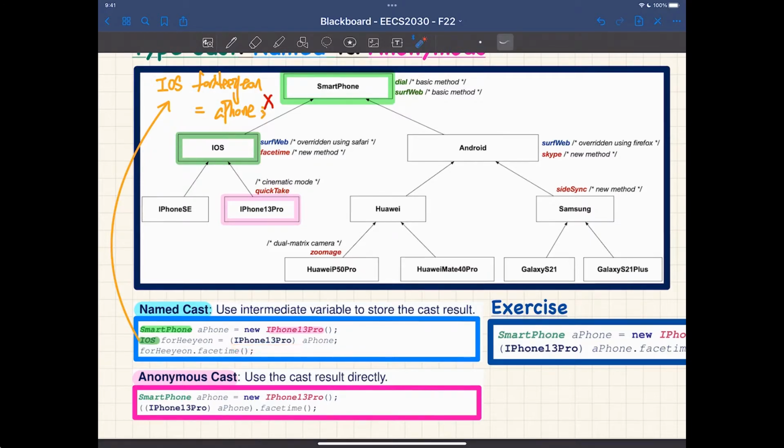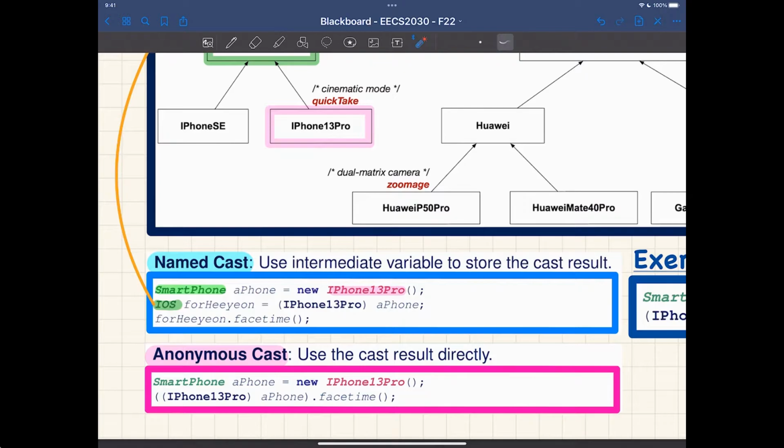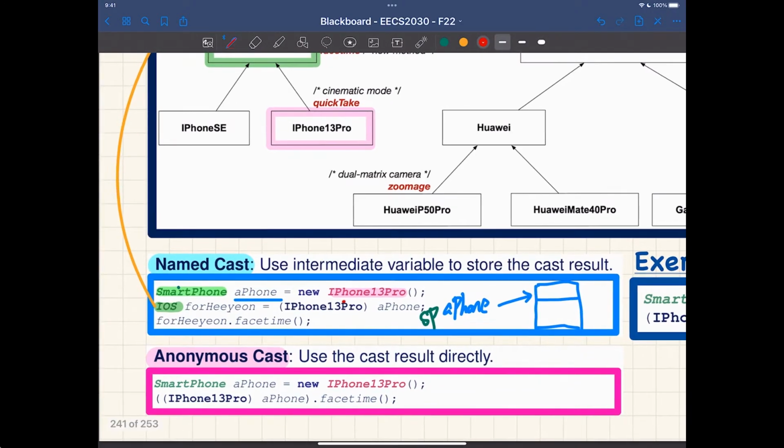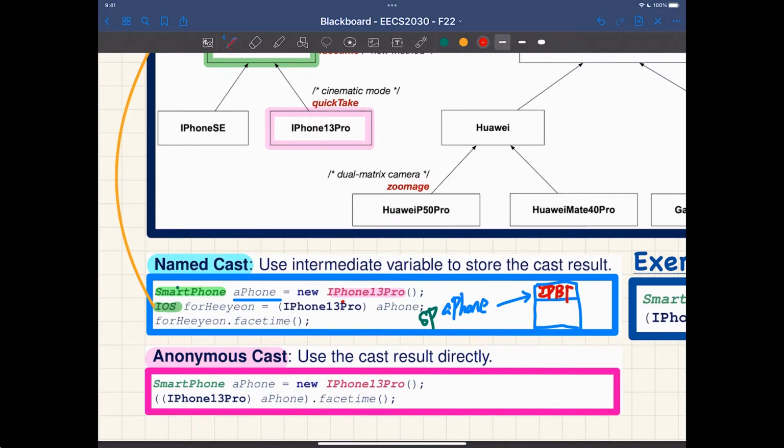And once we have done this, let me just show you the diagram once more. Okay? Think about what's happening here. aPhone over here is pointing to some object over here. And we know the static type is smartphone. I'll just say SP, smartphone. The dynamic type is iPhone13Pro. Okay?